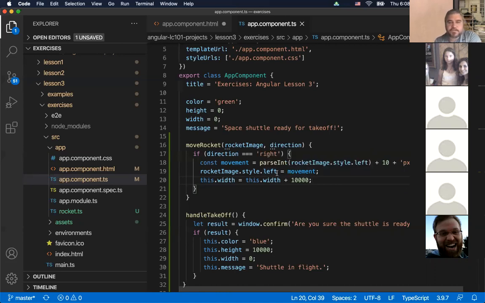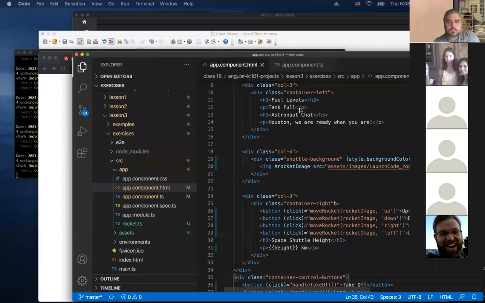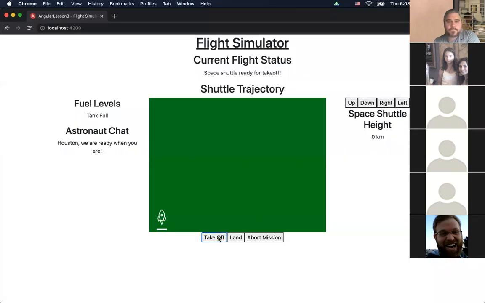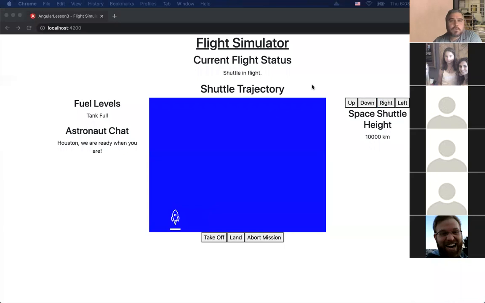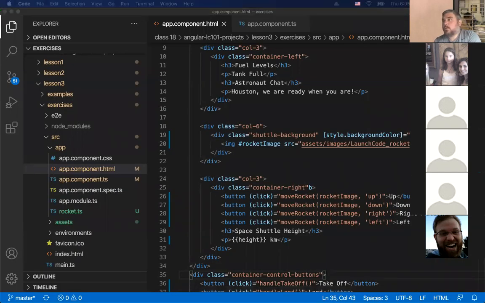All right, let's check this out. So this should move our rocket to the right. Let's save our files. Try it out. Take off. Move right. Cool, it's moving right. It works. And then after that, they want us to do the other directions. I should have seen that one coming.